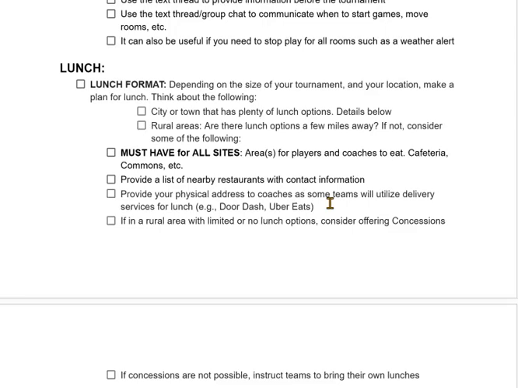But a must-have for everyone is areas for players and coaches to eat, a cafeteria, commons, any kind of large open space where teams that either bring their lunch or order DoorDash or something can eat their lunch there. Provide them a list of nearby restaurants if you're going to use that option. Make sure you give them your physical address so coaches will know how to utilize Uber Eats, DoorDash, or whatever.